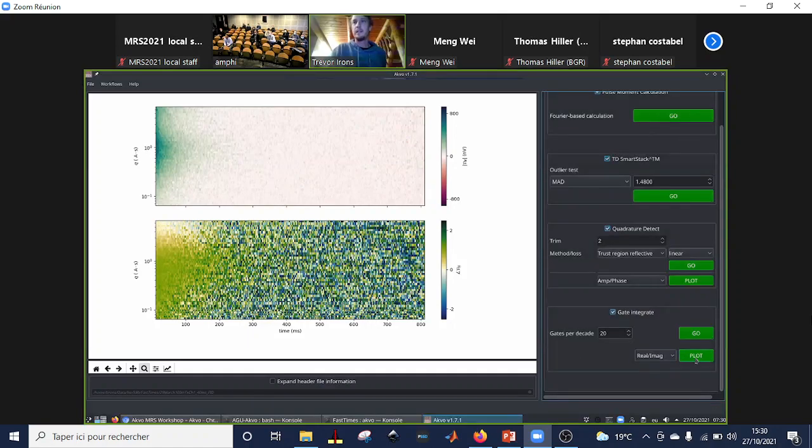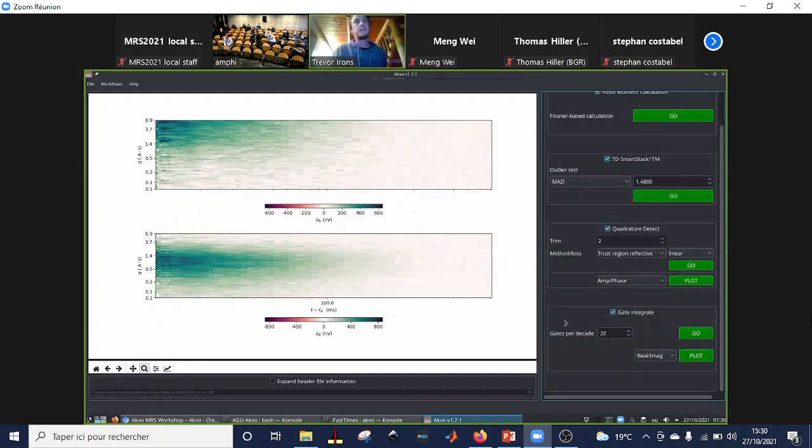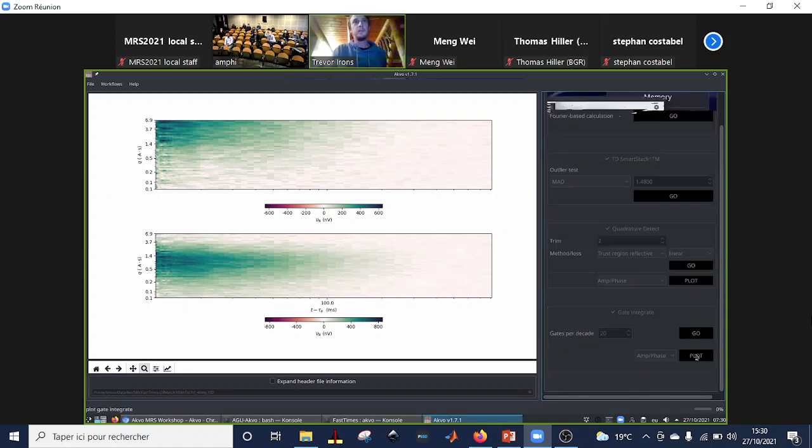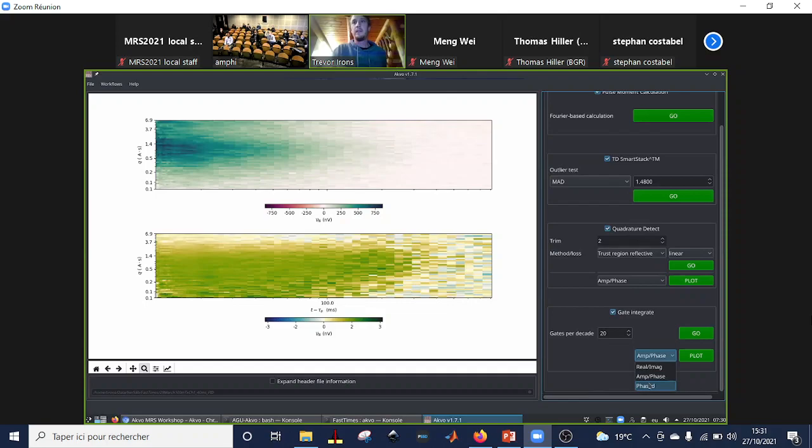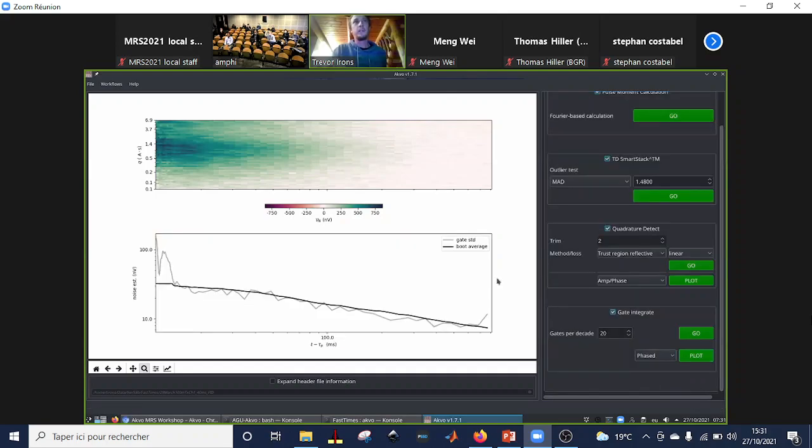Okay, so that's done. So now you can plot up this gate or window data. Again, you can do real and imaginary plots, amplitude and phase, and then your phase data, where we show the corrected amplitude data on the top, and then basically an estimate of the noise here on the bottom. And so we're getting about 22 or so nanoteslas of noise in this data set.